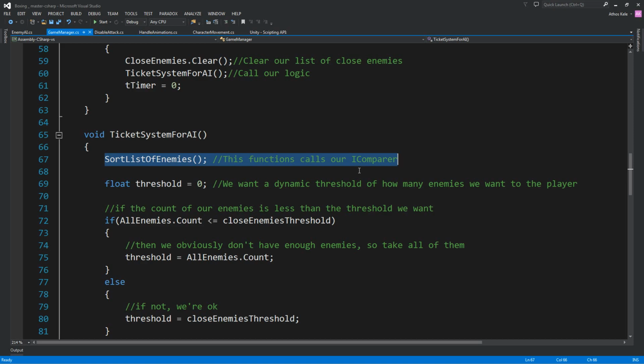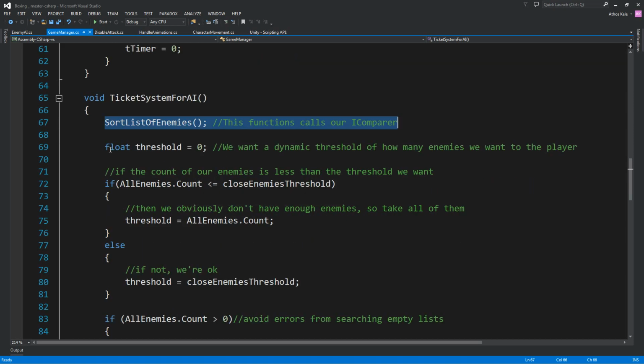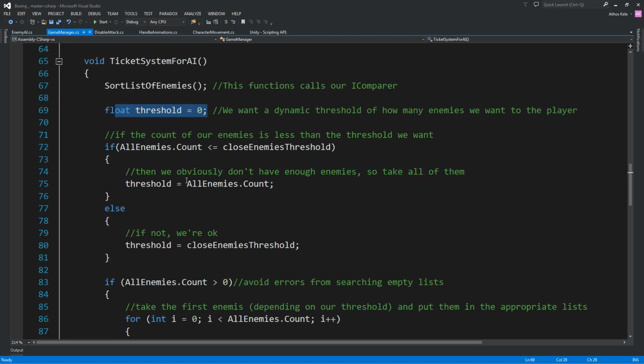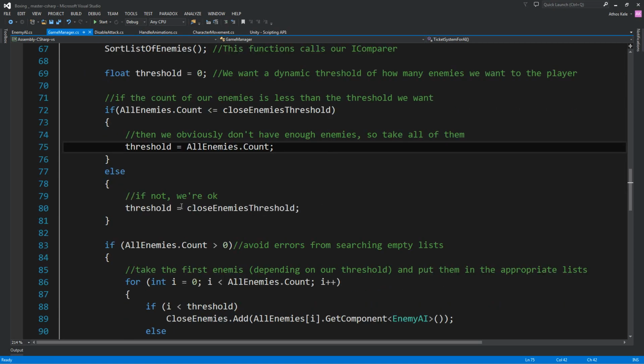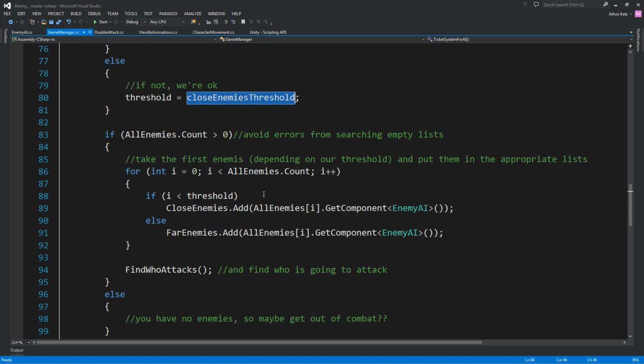So we want to use a dynamic threshold. We create a new float which is going to serve as a threshold. We initialize it at 0, of course, and if the count of our enemies is lower than the actual threshold we set from the inspector, then we take all the available enemies, the count of all our enemies, as the threshold. Okay, so if not, that means we have plenty of enemies, then the threshold is the actual threshold we set from the inspector.